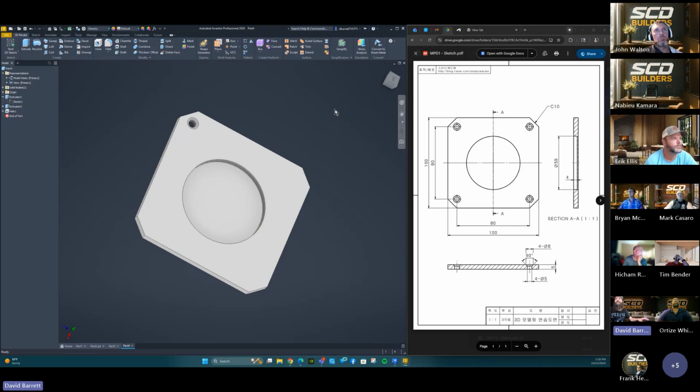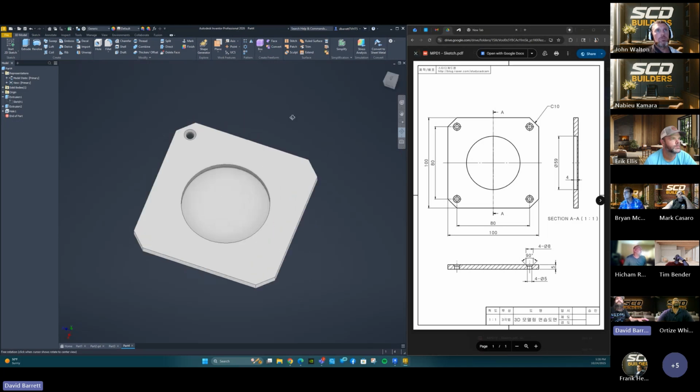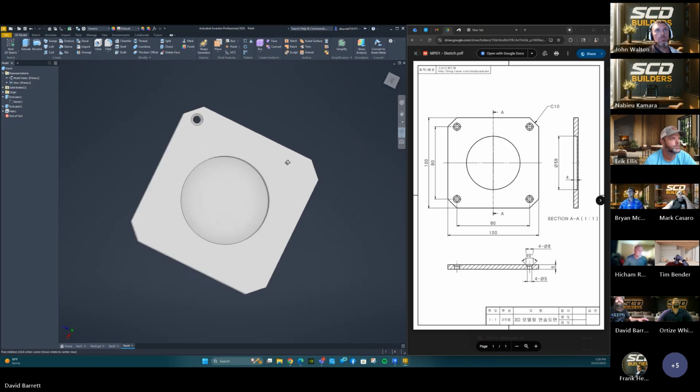Now we can hit the orbit tab, and we can see that it's going all the way through. It's a hole all the way through. Cool. So now we'll hit escape so that we're out of that.